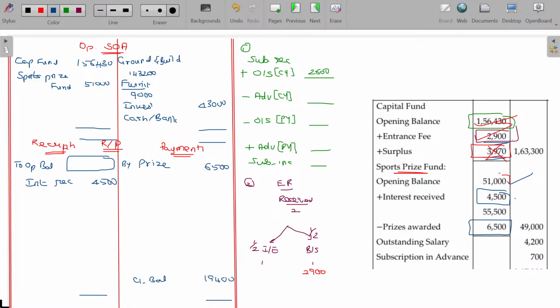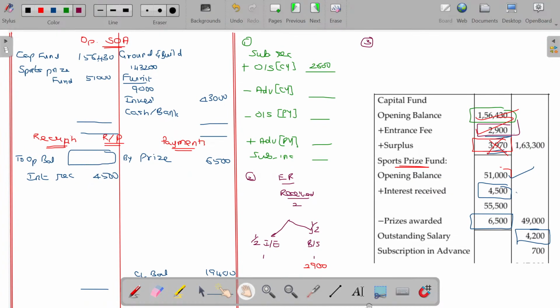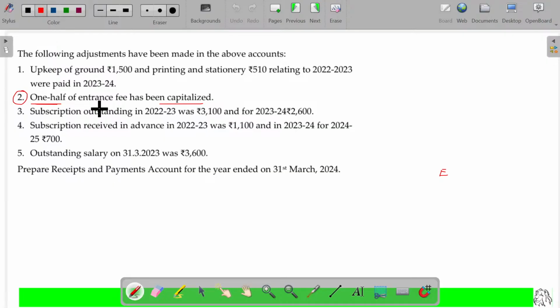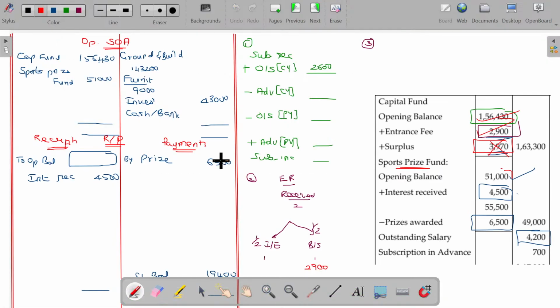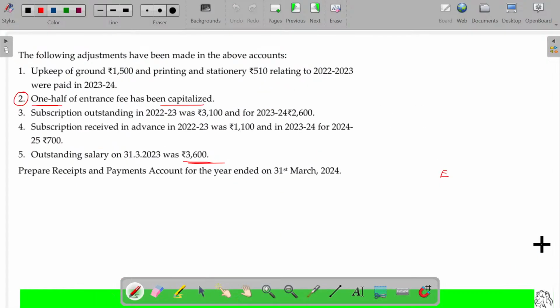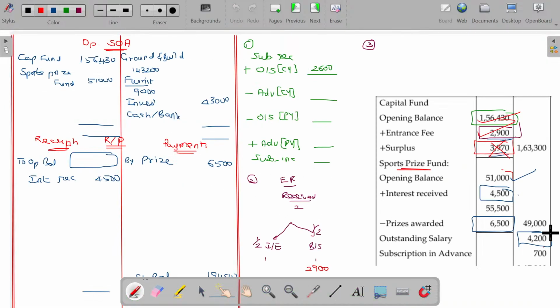Now, the next one being outstanding salary. Outstanding salary of the previous year. Where will you show this? Third adjustment. For outstanding, especially with respect to the salary, we have been given this value 3,600. Here 4,200. This is nothing but the outstanding salary of the previous year. This is nothing but the outstanding salary of the current year. Is that okay? This is the closing balance sheet.